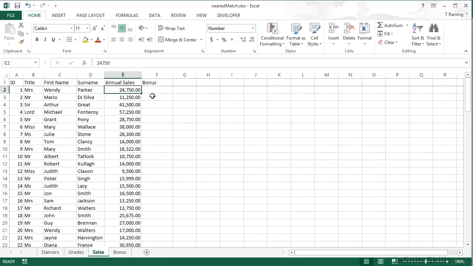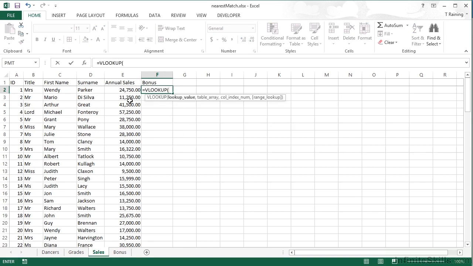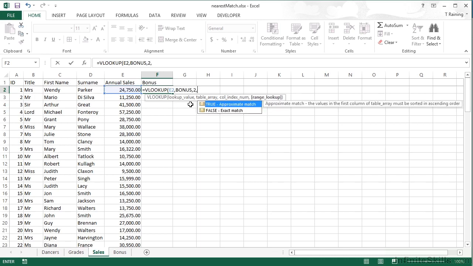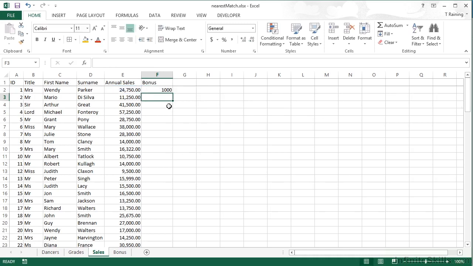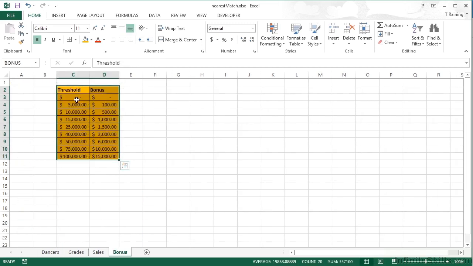And then in the sales sheet, I can then say equals VLookup. I'm going to look up their annual sales value, I'm going to look it up in the bonus table. So I start typing and it appears in the list. And I want to bring back column 2, but I need to do an approximate match. Return, and it says that our Wendy Parker here, because of her 24,750, will earn a $1,000 bonus. 24,750, so not quite 25, leaves her at the $1,000 bonus.